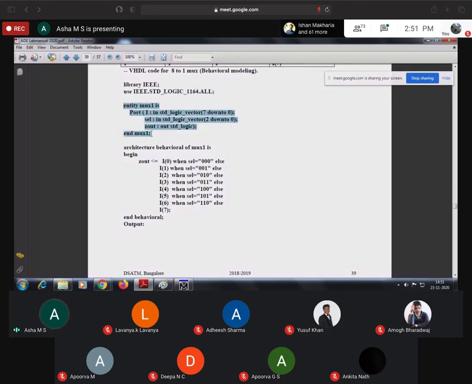Then we have the entity part. Entity is followed by the entity name. This entity name and the name you save the program with should be the same. Hope you remember it; you noted it in the last class. So entity followed by entity name. Here we have given the entity name as mux. What are we going to define in the port? In the port we are going to define the input and output ports. What does I indicate? Input. How many inputs are there? Seven inputs.